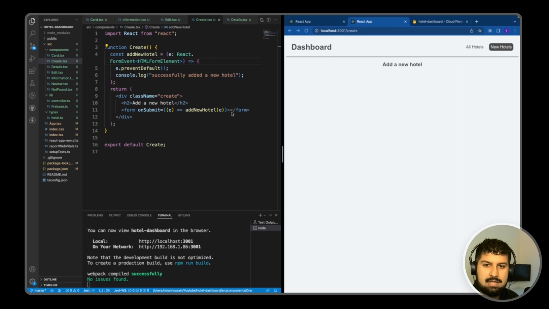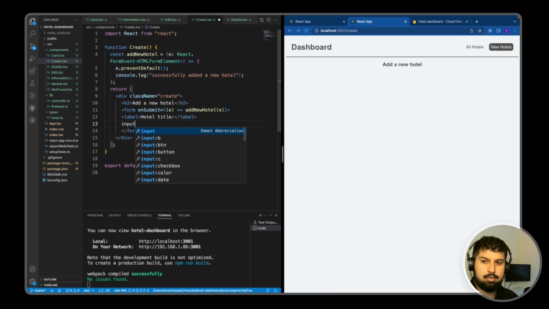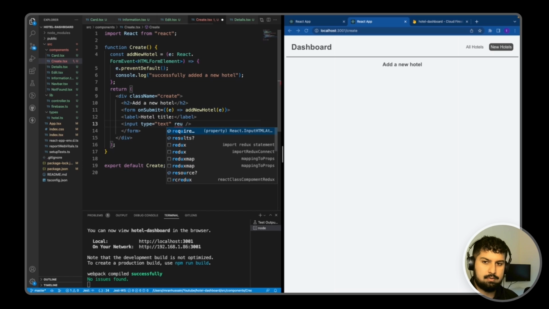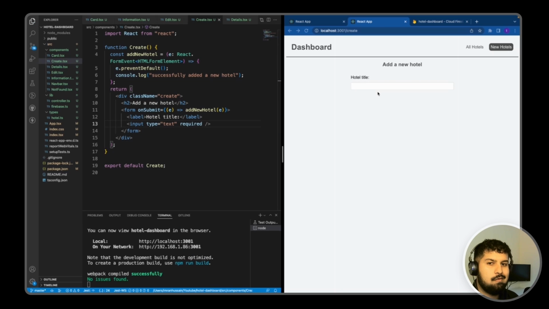And then the first element in this form is going to be a label, and we don't want the htmlFor in here. I'll just leave it out. And this label is going to be the hotel title. And then we also want to have an input just below it of type text. This will be required. So now if I save, we now have hotel title, and in here we have an input where we can type in as well.